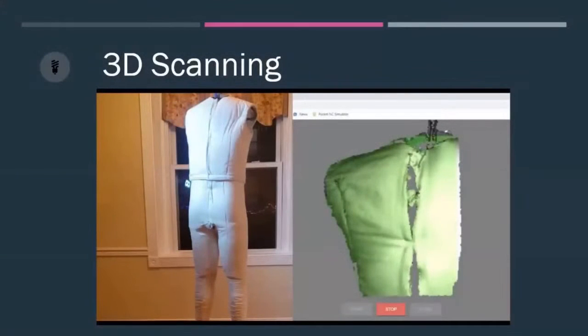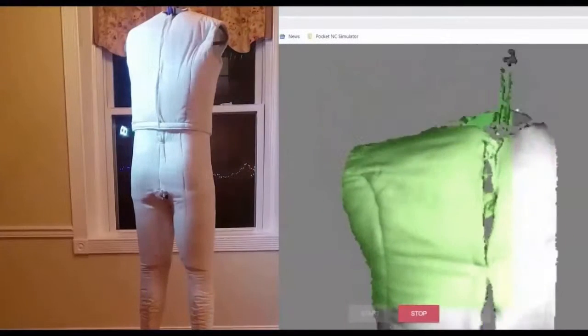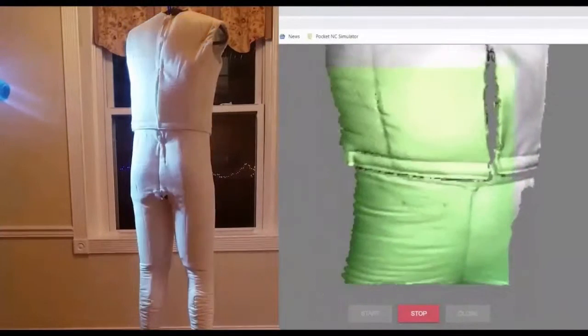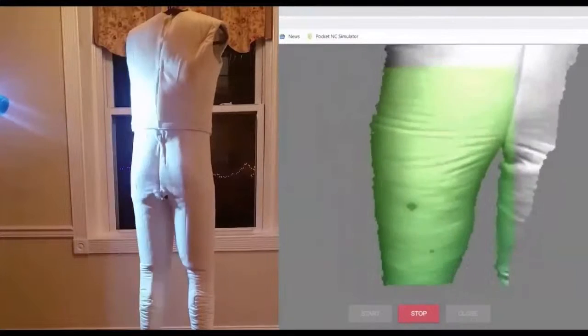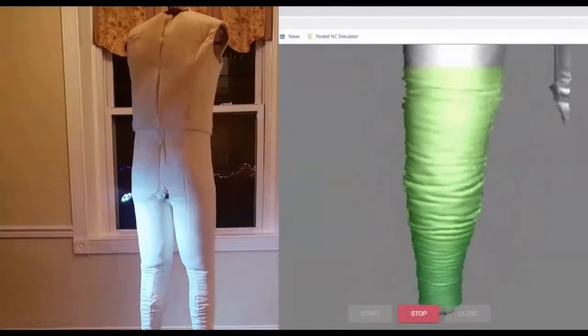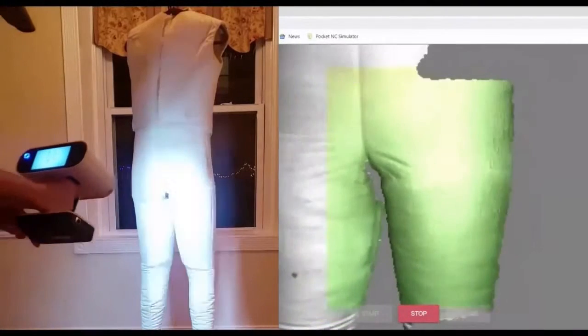Now let's look at 3D scanning examples. Here we have a scan being taken of an existing mannequin that was no longer going to be used. We scan the mannequin for size and proportion reference in creating a new display form.